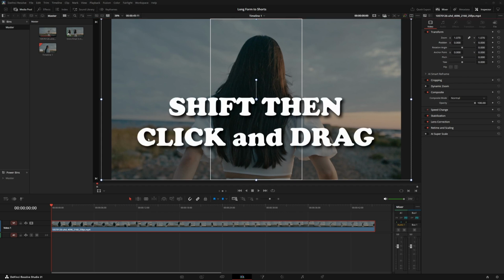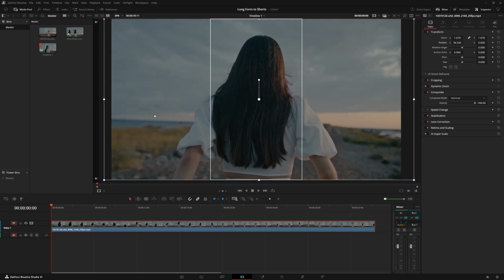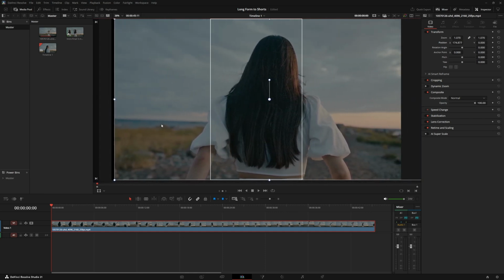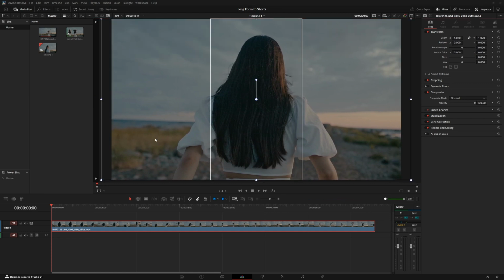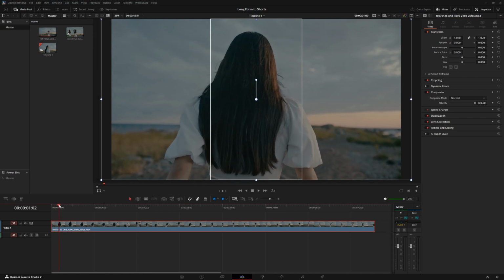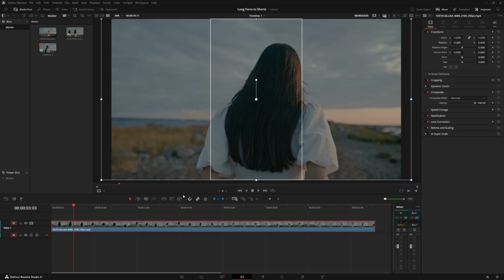Now, if we hold the shift and click on our footage, we can move it left and right, but it will not move up and down, which makes it nice and easy to put our subject in the frame where we want it. Now we're going to start to move our subject by either hitting play, or what I usually do is I just move the playhead. And when the subject starts to leave the frame, we will stop there.